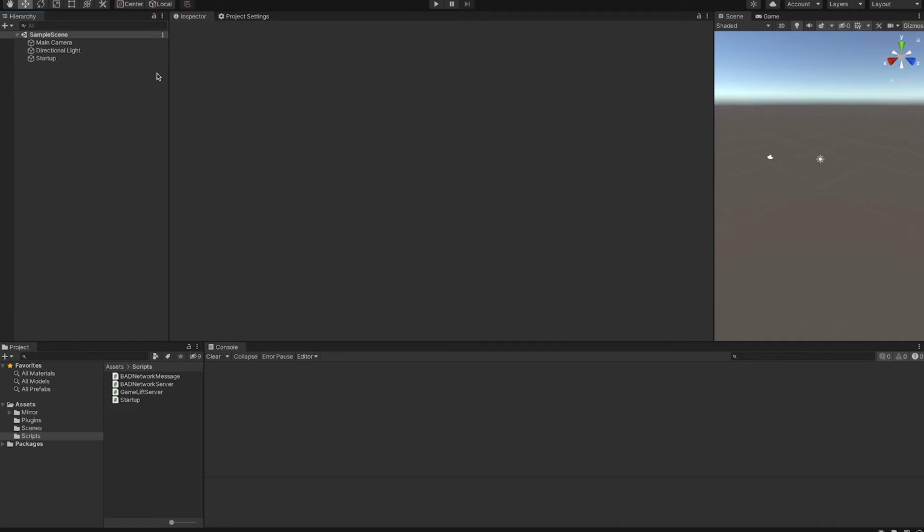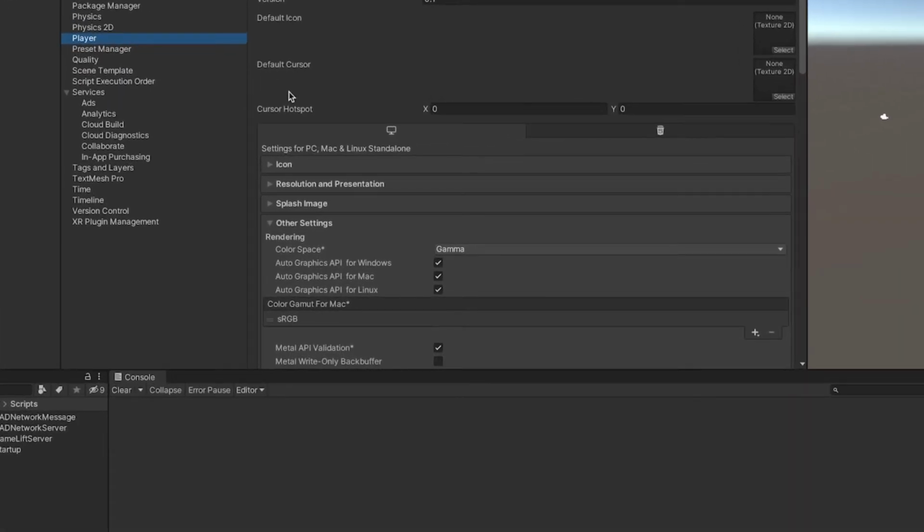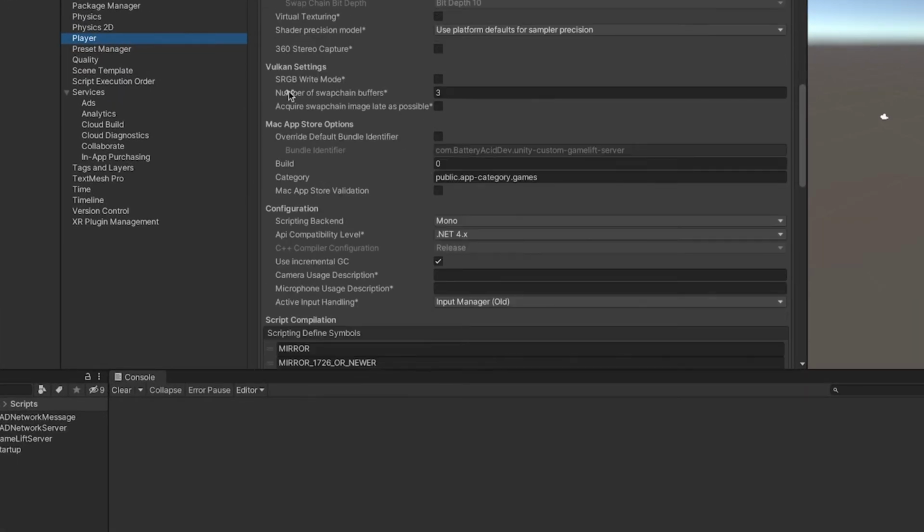Another thing, I had to set the API compatibility level under project settings player to .NET 4.x for the deserialization library to work.